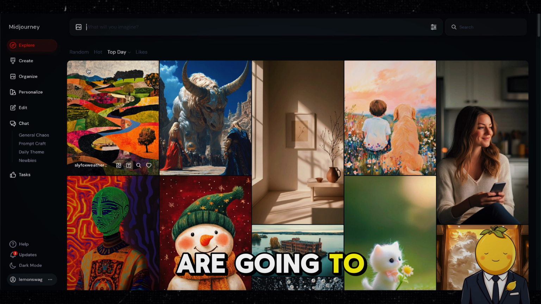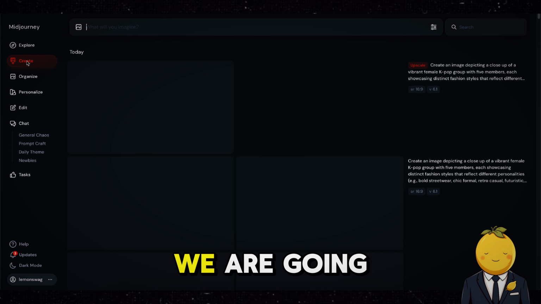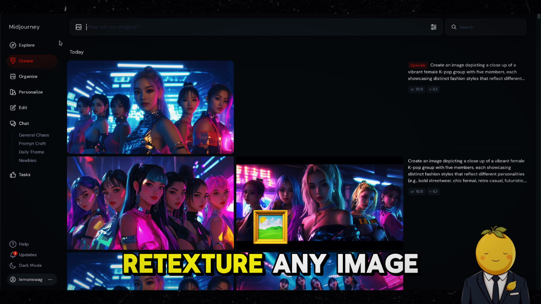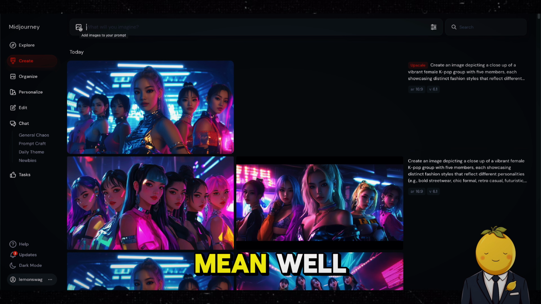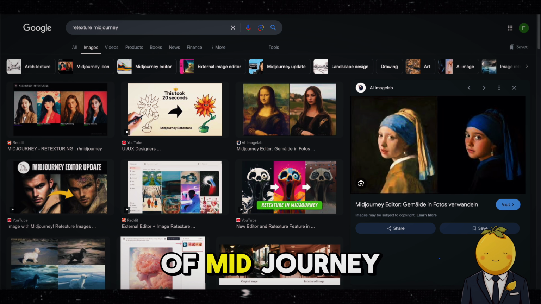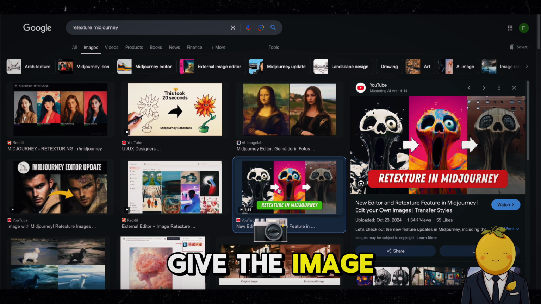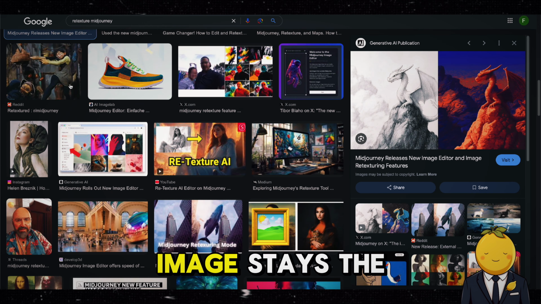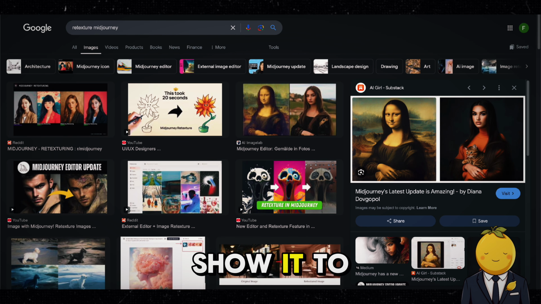Now next we are going to AI enhance these frames. We are going to use Midjourney. Midjourney now has a new feature where you can retexture any image. What does this mean? Well, the retexture function of Midjourney allows you to give the image you provided a different look, but the object and the main content of the image stays the same. Well, let me show it to you.